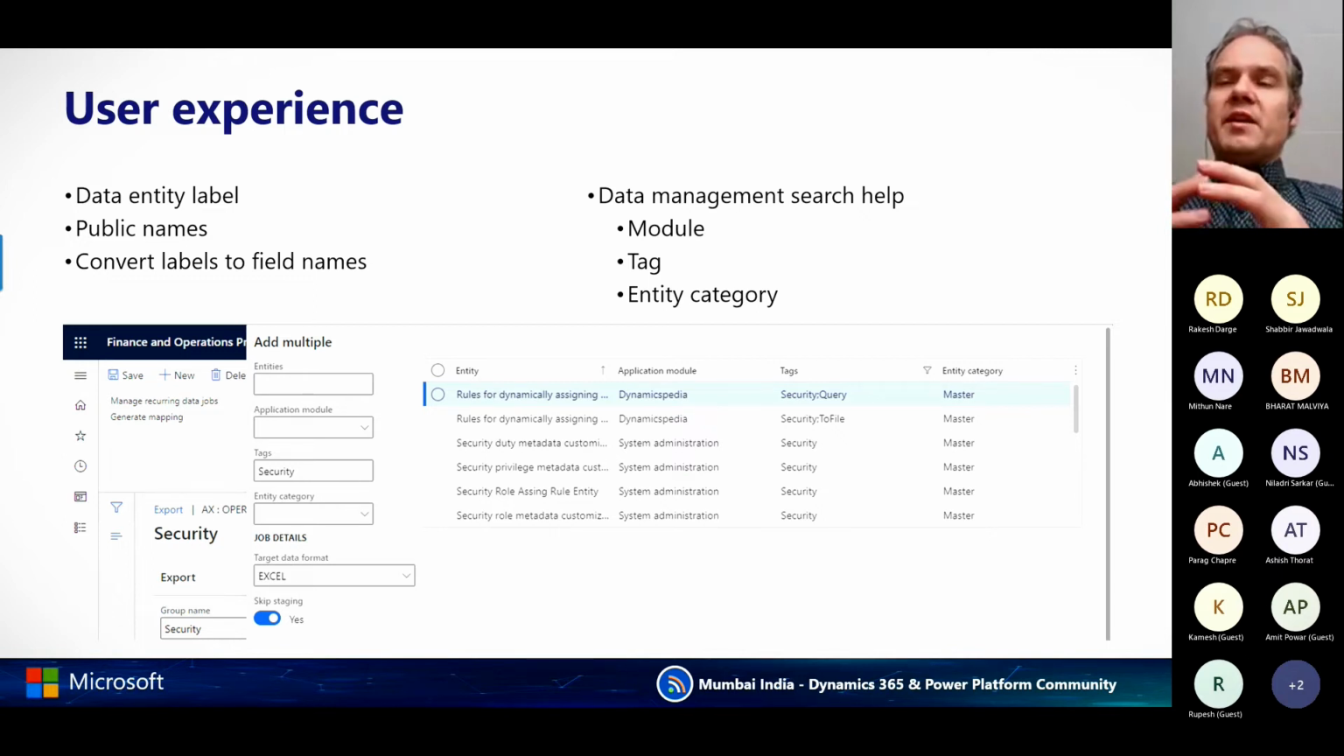In addition, when building the data entities, we can also improve the search experience for the user by looking at some properties for the module, the tag, and the entity category. If the user will add multiple entities in the system, he will also have additional help to search for an entity name. So that's why the entity label should be clear enough. You can also search for an application module. And as you see in the screenshot, I created an additional module, and I will also show you how to do that in the application yourself.